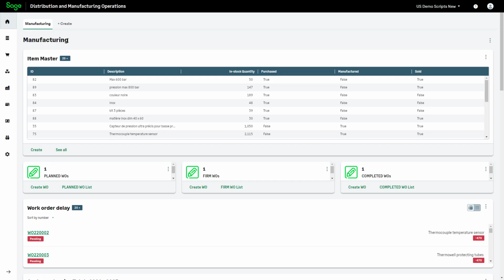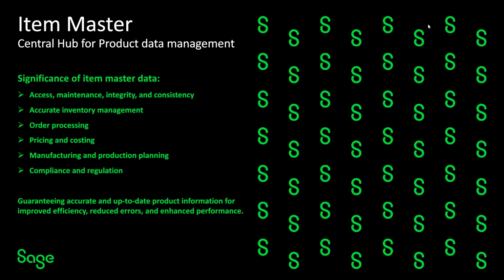SDMO's Item Master serves as a central hub for product data and is pivotal in inventory management, order processing, production planning, and decision-making. The Item Master holds critical data about each item, and its significance lies in several key aspects: data access, maintenance, integrity, and consistency, accurate inventory management, order processing, pricing and costing, manufacturing and production planning, and compliance and regulation, which guarantees precise, consistent, and current product information, enhancing efficiency, reducing errors, and boosting performance.